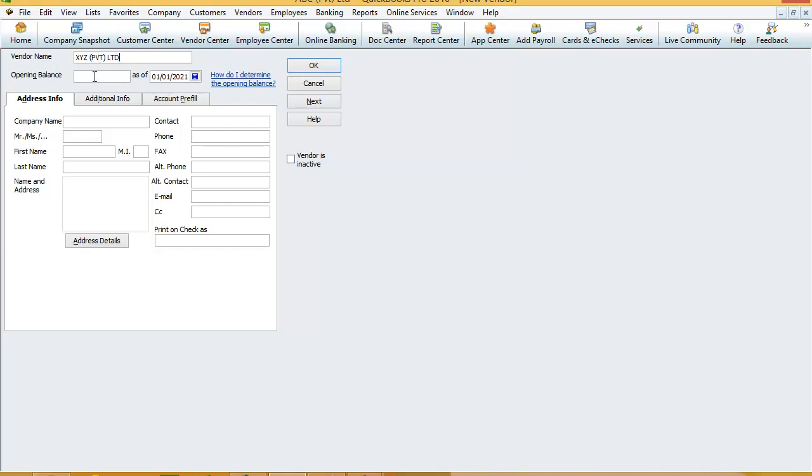So at that time we are converting the manual accounting to the new computerized system. For example, January 1st is the day we are converting our manual accounting to the new computerized system. At that time, the opening balance was 150,000. For example, 150,000 was the opening balance.